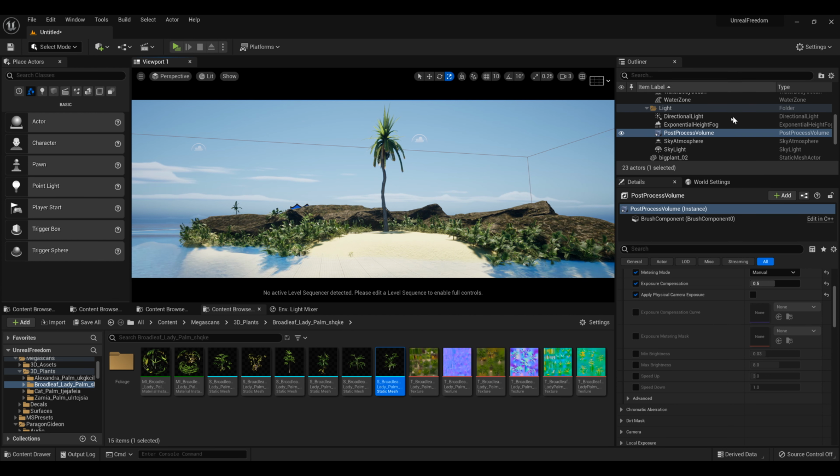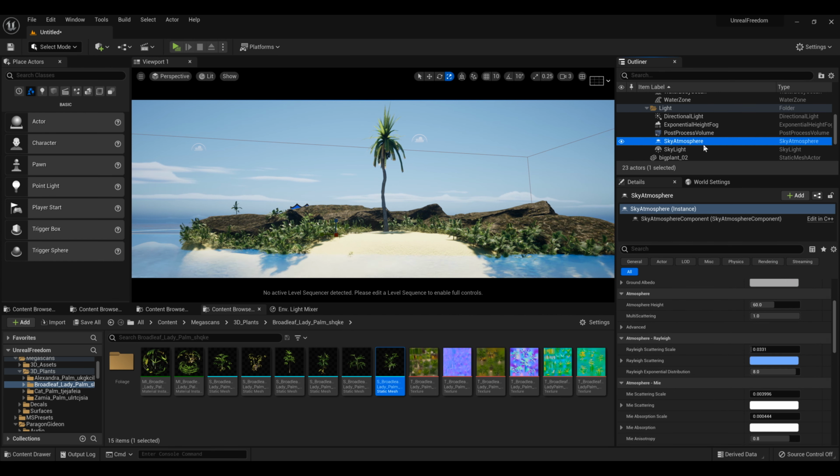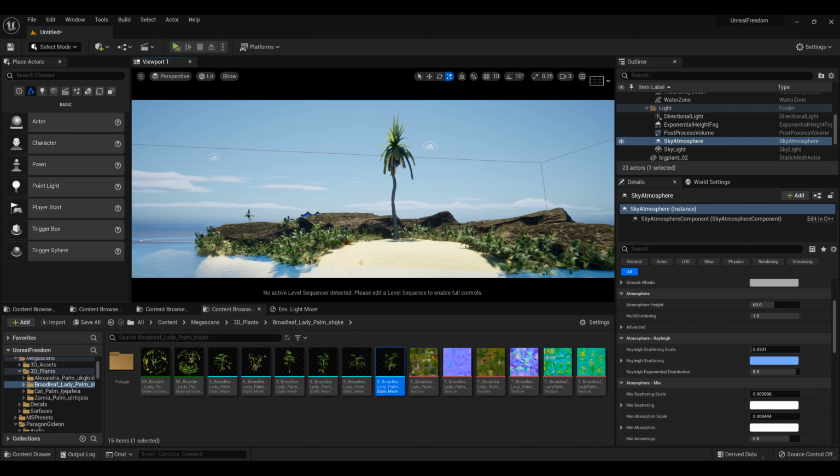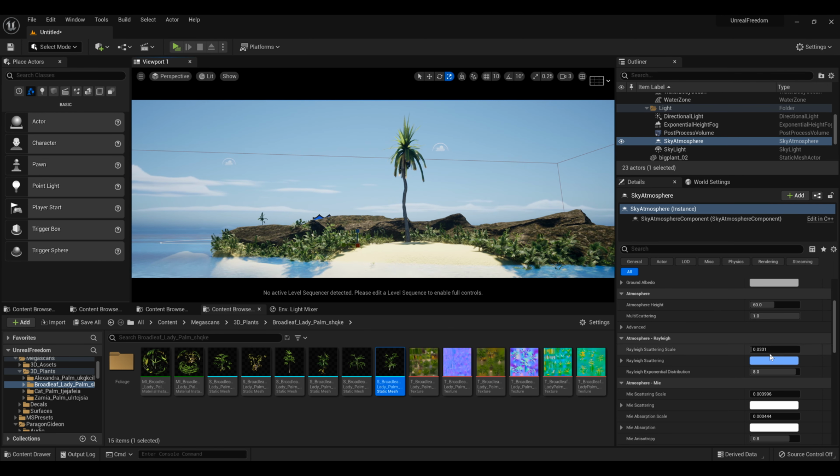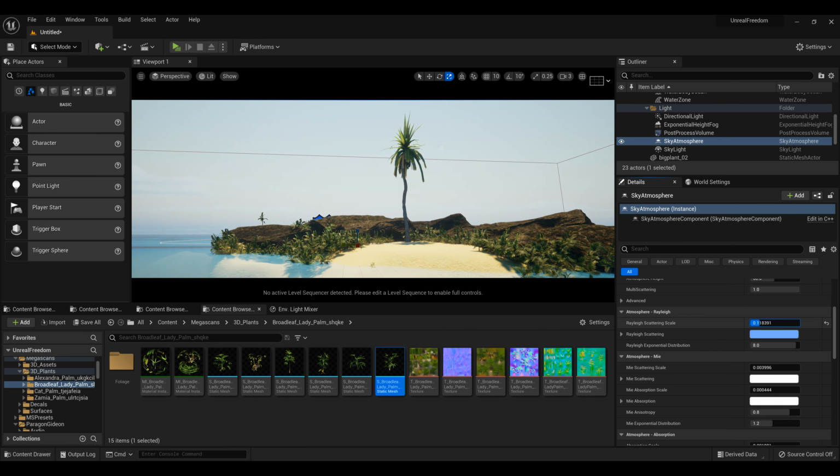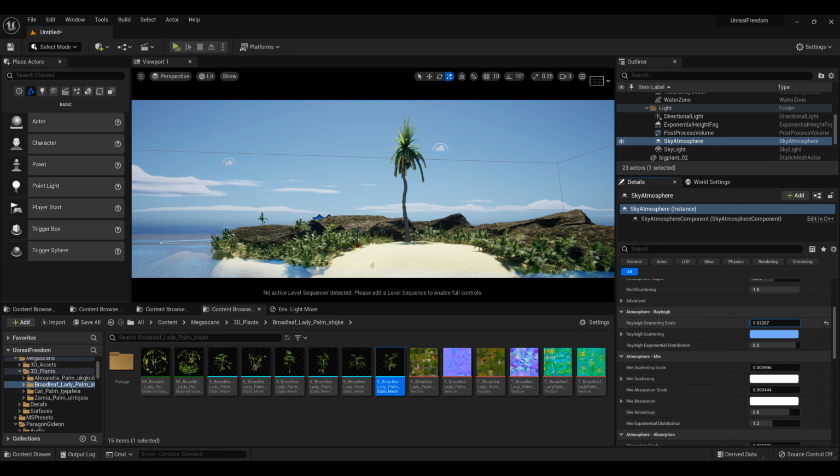Okay, for another thing, if you go to sky atmosphere, in the last tutorial about the desert, I showed you some things that you can do with this. So depending on what you want, you can change this thing here.